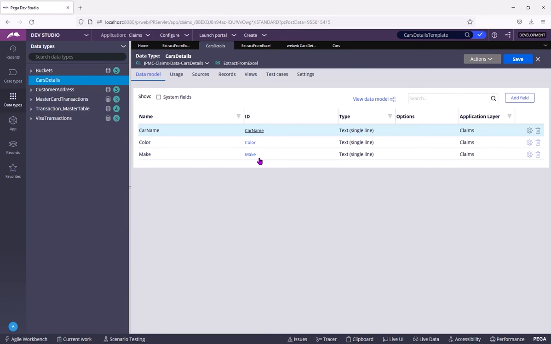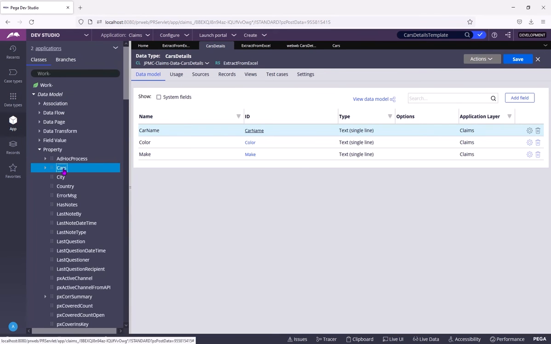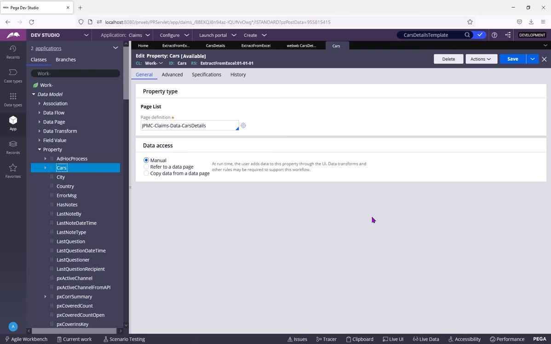In this data type, you need to add all the properties. These properties are nothing but the headings or the column names in your Excel sheet. Next, you need to create a page list property in your work class. You can create it in the work dash class or your work pool or class group, or even in your work dash service case class layer.